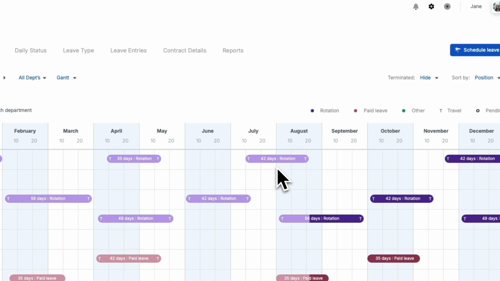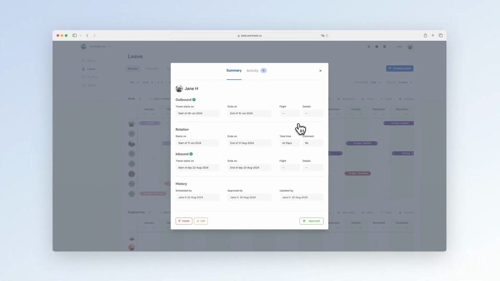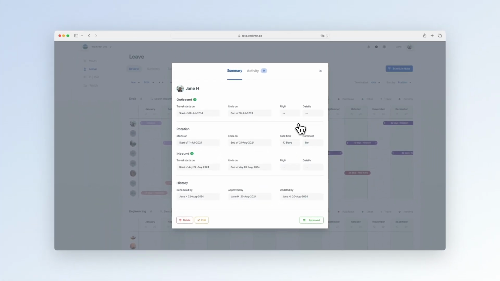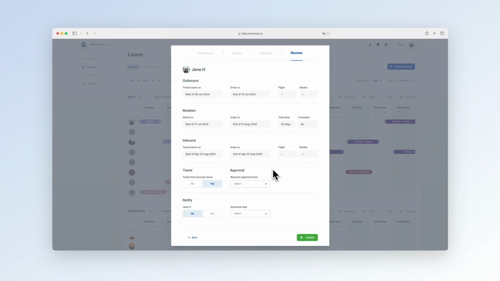If you want to find out more about the leave period, you can click into it and see the dates, get information on the travel, and see who's scheduled and approved the leave period. If you need to make changes, you can do that by clicking on the Edit button down the bottom here, which will take you to the leave scheduler where you can make adjustments to the leave period.